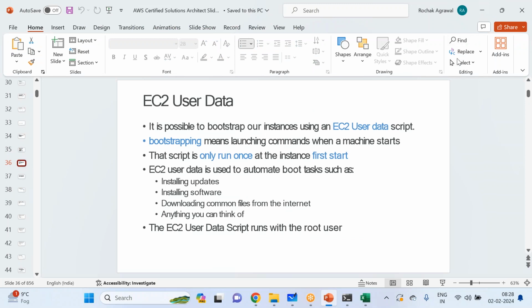User data. So it is possible to bootstrap our instances using an EC2 user data script. Bootstrap means launching commands when a machine starts, and the script is only run once, at the instance's first start. So when you are starting your instance for the very first time, this is going to run, and you can have things like installing updates, installing software, downloading common files from the internet, and we can do anything. If you can create a script for that, we can provide it in the user data, and that script will run.